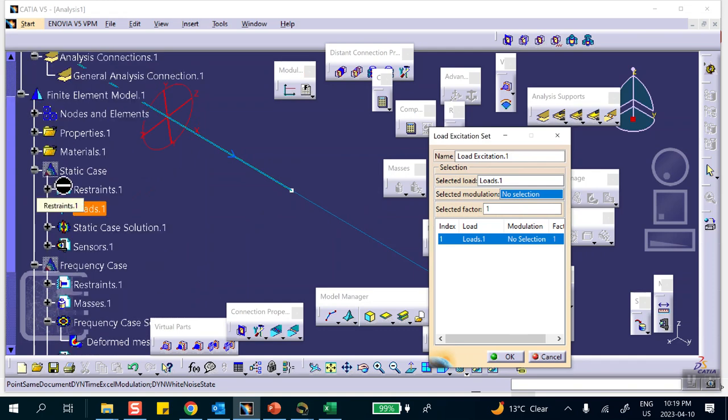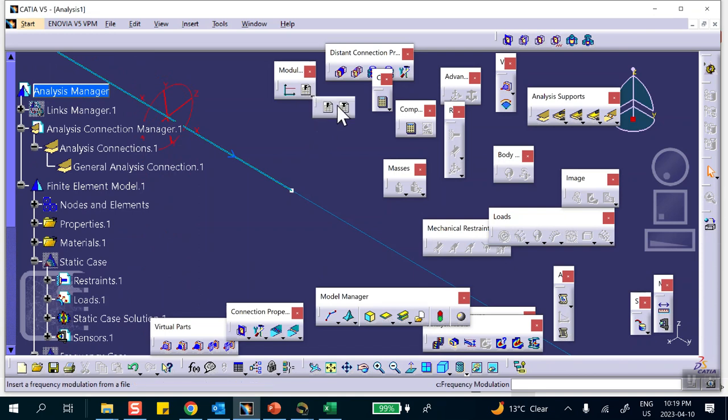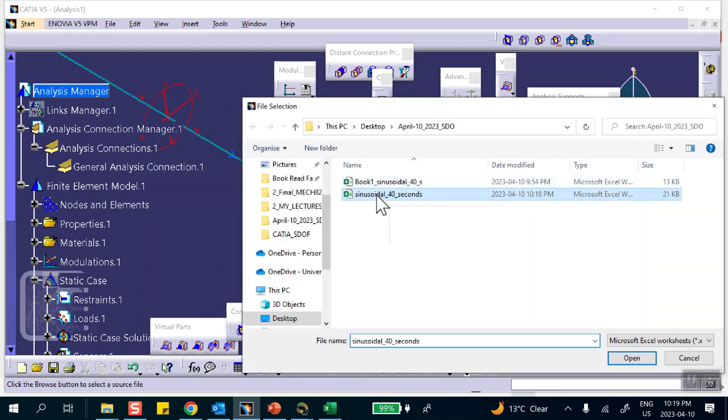Well, let's see, somewhere down here. Oh, I'm sorry. We didn't do that. Cancel. We click on it. You see that? Time modulation. It says go find it. Remember I created this thing? This is the one that I just created.